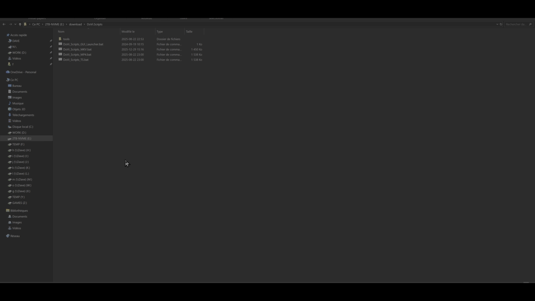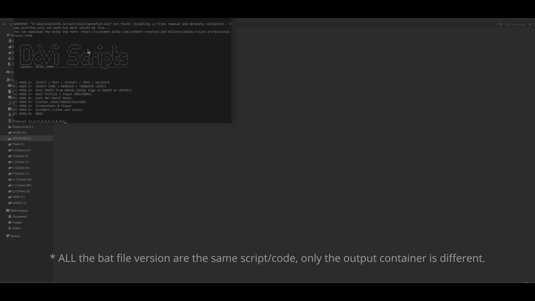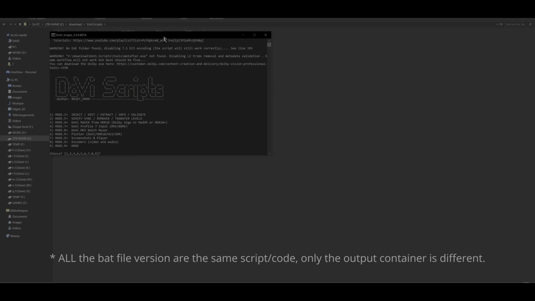That's it, you're all set and can start using DoVi.Scripts. The .bat file name determines the video container, so use the version with MKV in the file name for MKV output, MP4 for MP4, and TS for TS.